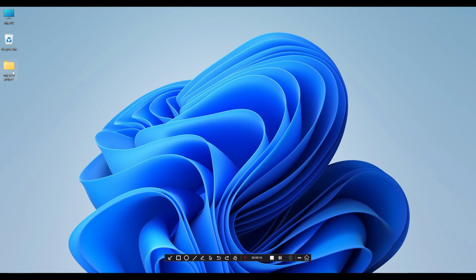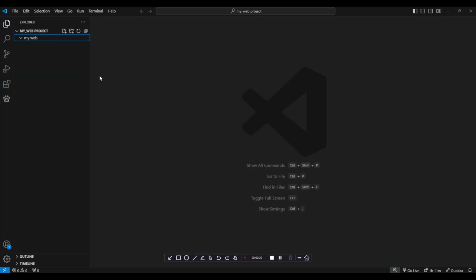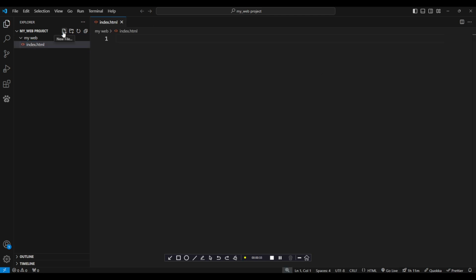Firstly, I'm going to drag and drop the folder inside my VS Code. Now I'm going to create a file, that is index.html. Now inside the index.html, I am going to generate the dummy code via my VS Code keyboard shortcut.